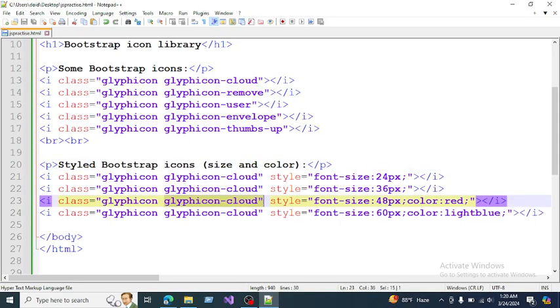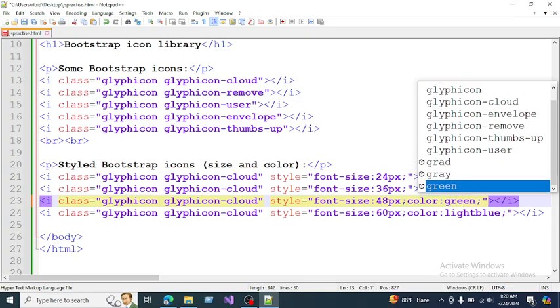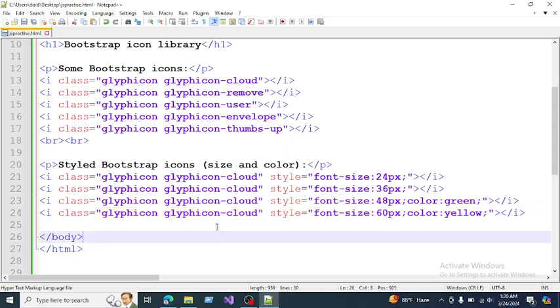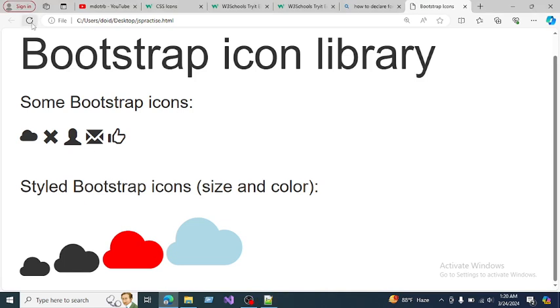Okay, glyphicon cloud, font size, put 8 pixel and color is white. You can change it. Mid yellow, and save it. Go back to the browser. Refresh.